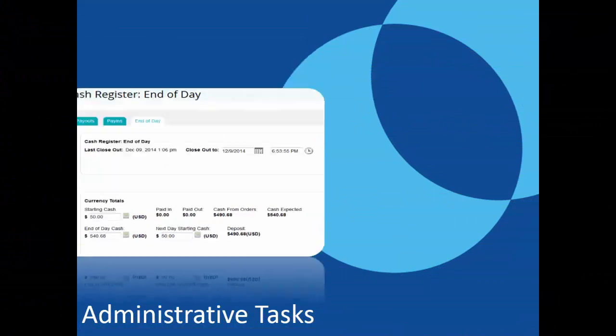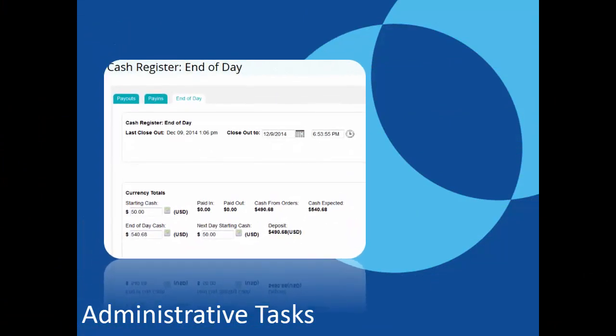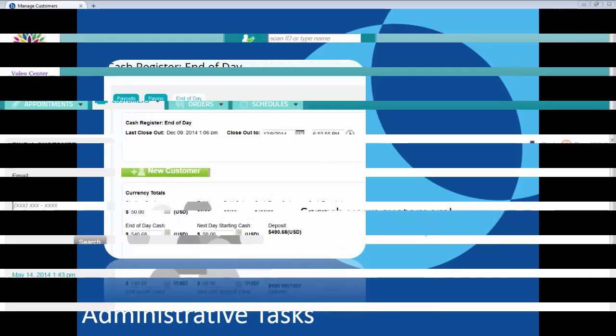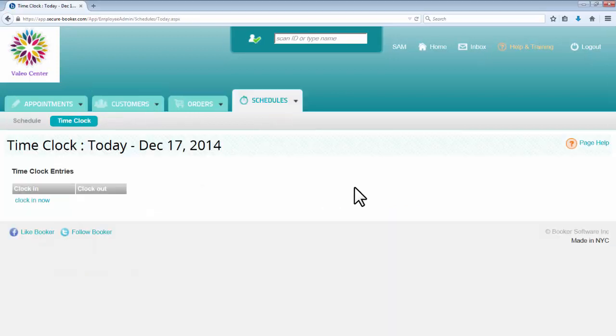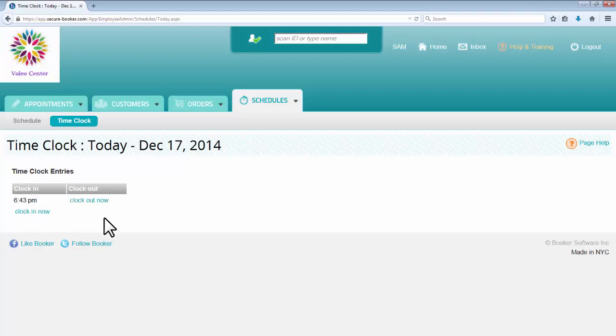Last are the basic administrative tasks that you as a reservationist may be responsible for on a daily basis. Let's go to the Schedules tab for this first part. You will find that you are at the time clock. You can click on Clock In Now when you start your shift, and then Clock Out Now when it's over.